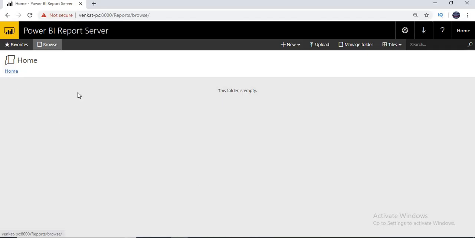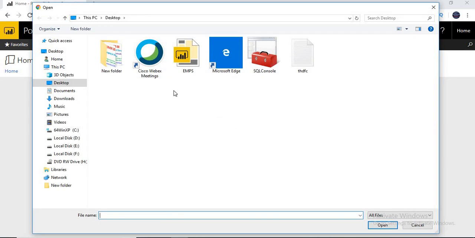Since you are the admin of the Power BI report server, you can simply upload here. There is an upload button here, so you need to click on it. Once you click on upload, it will ask where your item is. I simply upload it. You can see it is showing all files, so you can upload different kinds of files. You don't need to upload only specific Power BI files. Why it allows all the files, we'll talk about slowly one by one.